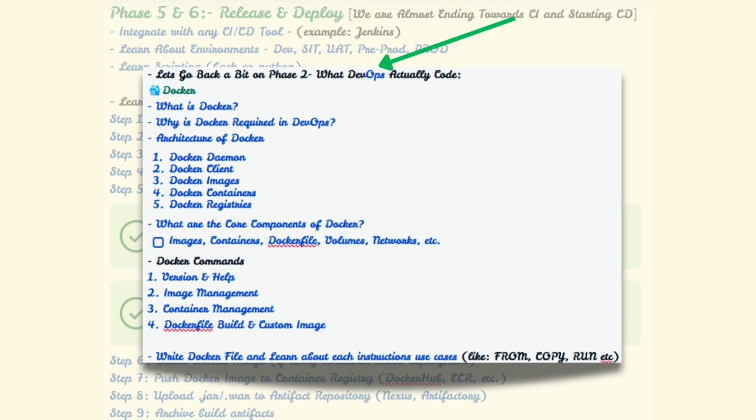Docker. What is Docker? Why is Docker required in DevOps? Architecture of Docker, like Docker daemon, Docker client, Docker images, containers, registries. What are the core components of Docker? Images, containers, Dockerfile, volume, network, etc. Till here, we had the theory part. Now let's get into some practicals.